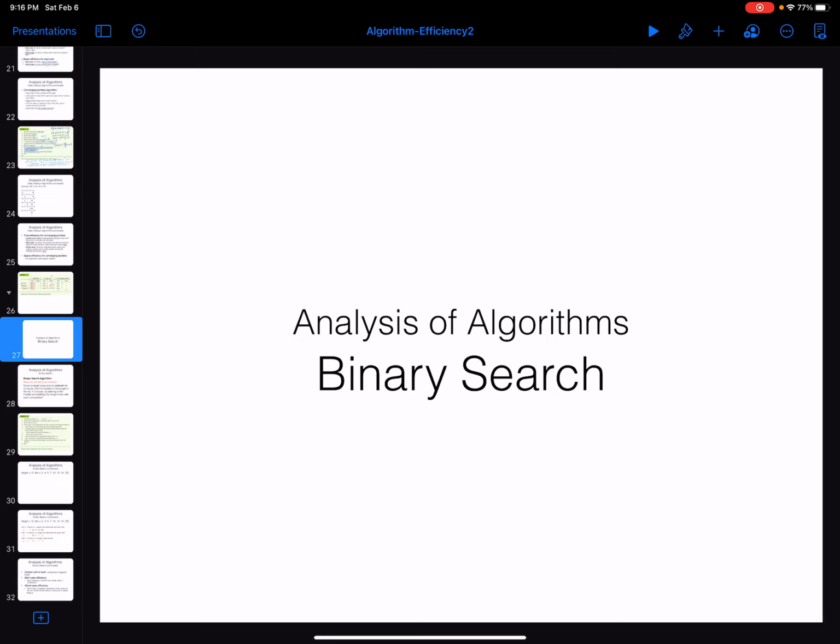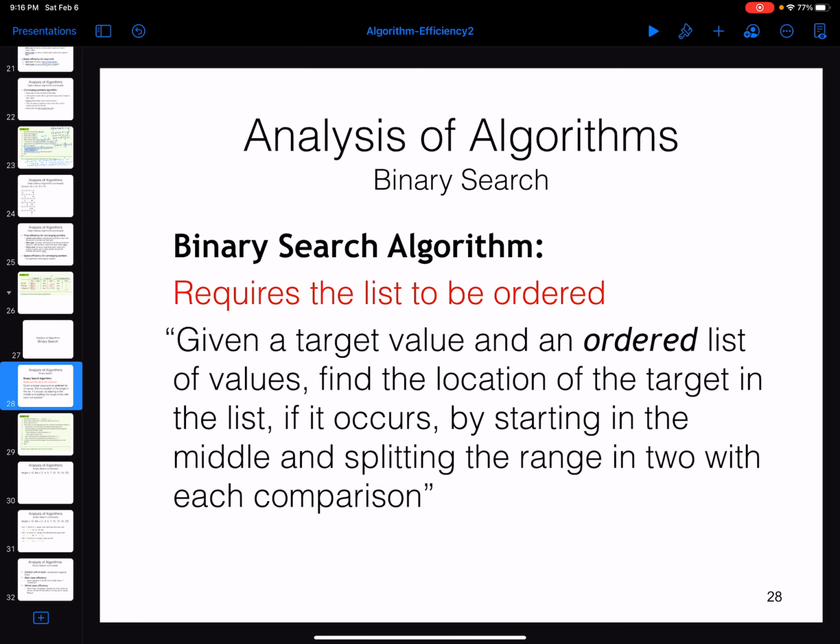We are going to continue our discussion about the analysis of algorithms, and I'm going to show you two more examples. The first one is binary search. Okay, so binary search algorithm, as the name of the algorithm says, this is going to be a searching algorithm. You have a list of items and you are looking for a target value in that list of items.